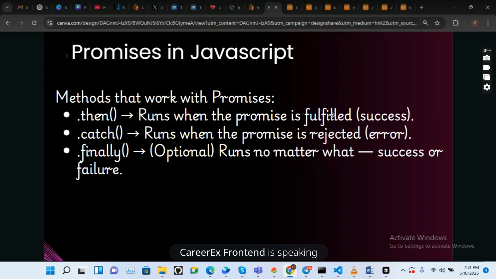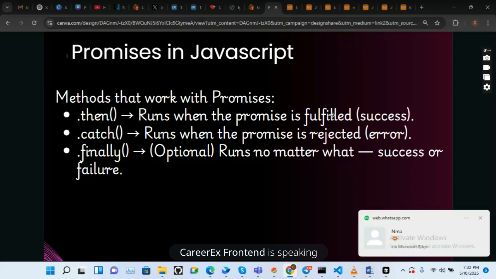We have the dot finally. The dot finally works no matter what, success or failure, but most times we don't get to use it.